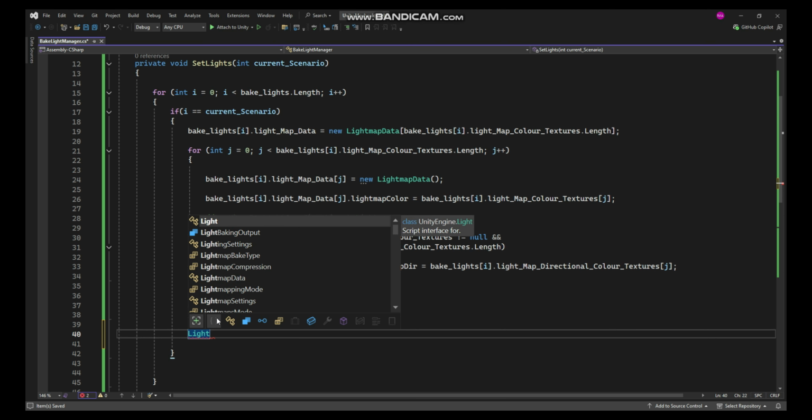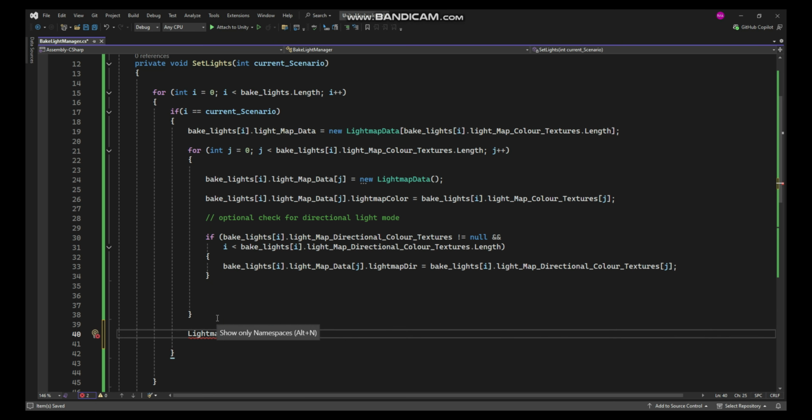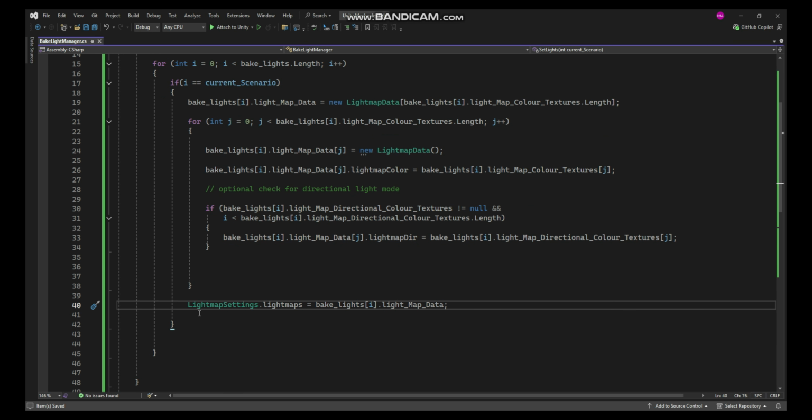Let's say LightmapSettings.lightmaps equals bakeLights[i].lightmapData. This is the line that actually switches the baked lighting. We replace Unity's currently active lightmaps with the lightmaps stored inside the selected lighting scenario.